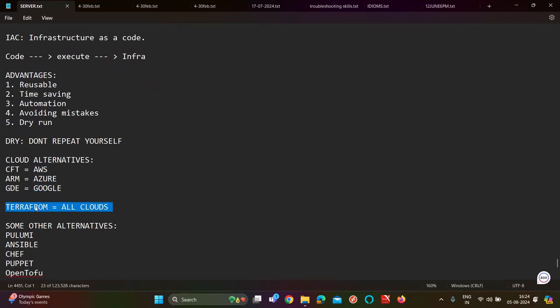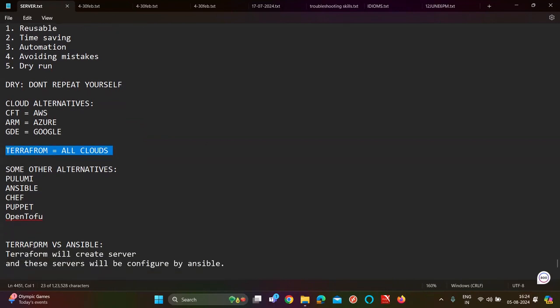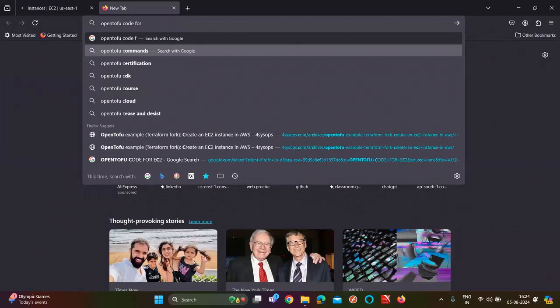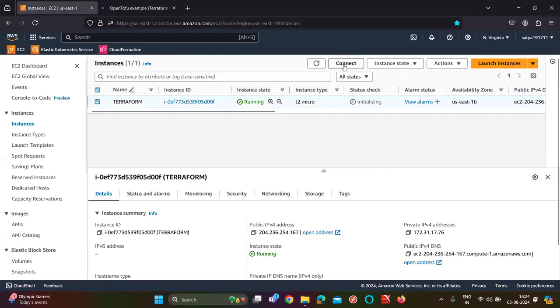But if I use Terraform, I can use all the clouds. Coming to other alternatives, we have Pulumi, Ansible, Chef, Puppet, OpenTofu. And OpenTofu code and Terraform code will be the same actually. There is nothing different. I showed you in the last session, right? If you want me to show, let me go and show you the OpenTofu code. Like I'm writing here, OpenTofu code for AWS EC2. Okay. So now we'll be seeing the OpenTofu code. And with this, I need to connect in the meanwhile.